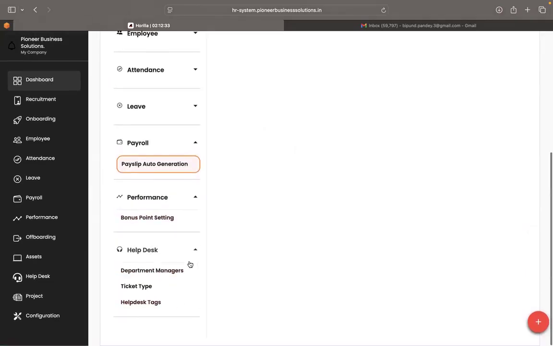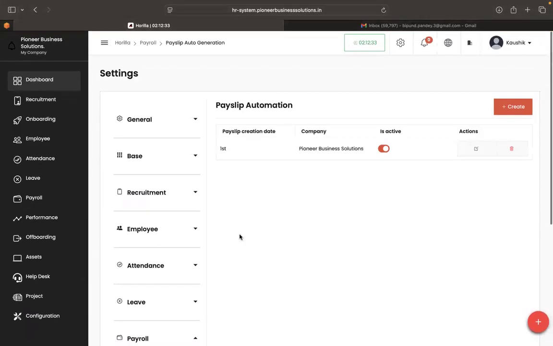Then we have the help desk, where we have the department, manager, ticket, help desk, and tags. Okay, all right. So this is the settings section. You can configure everything within the system. Then you can select the company. If you select any company, you will see all the data with regards to that specific company. If you select all, the company data is going to be bundled up and shown to you over your dashboards and every section.